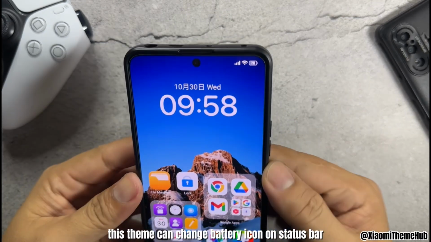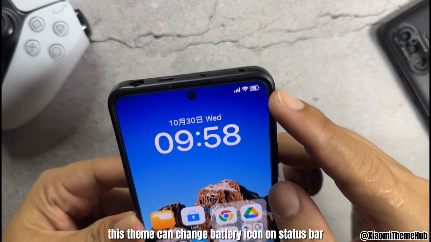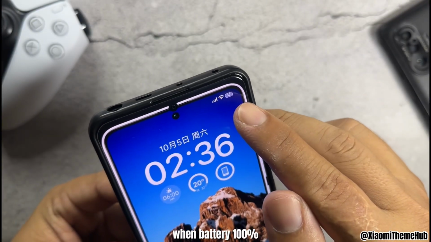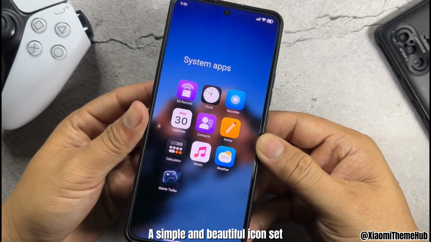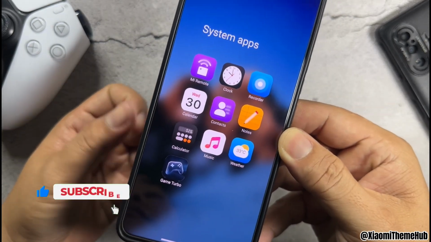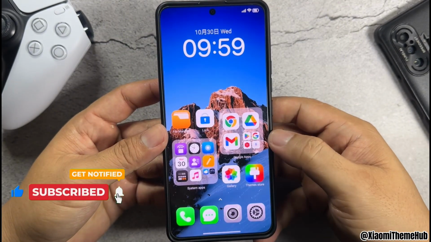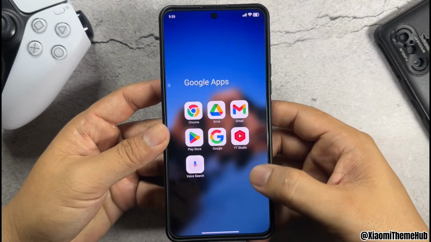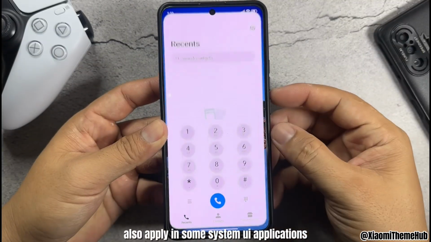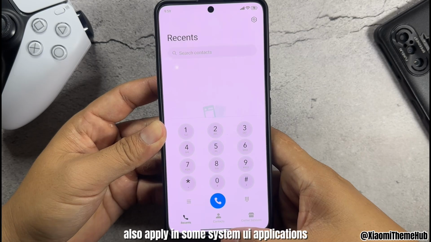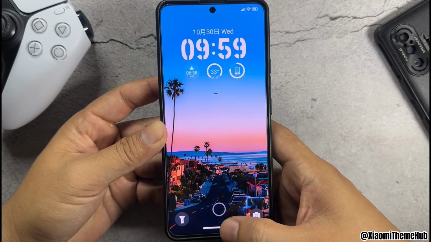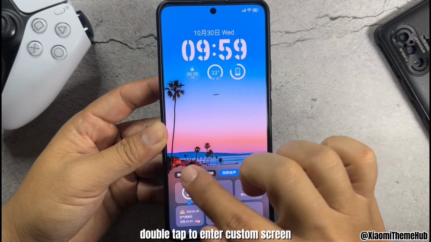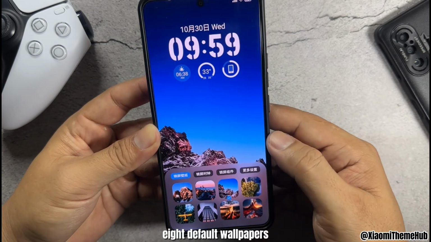This theme can change battery icon on status bar when battery 100%. A simple and beautiful icon set. Also apply in some system MIUI applications. Lock screen clean style. Double tap to enter custom screen. 8 default wallpapers.